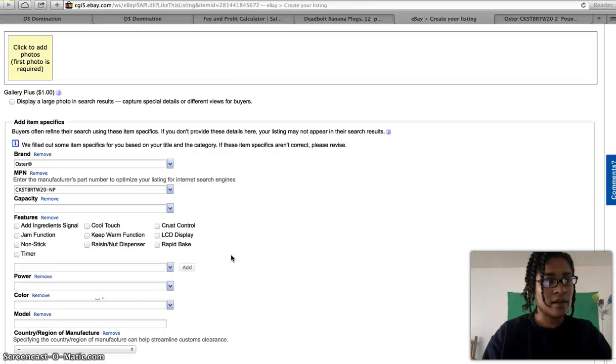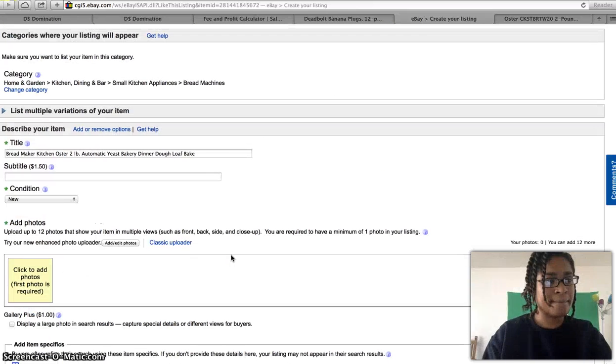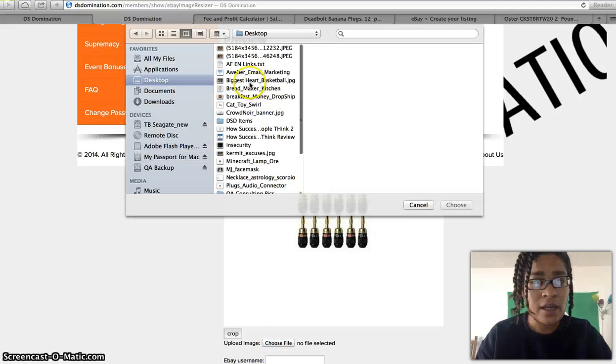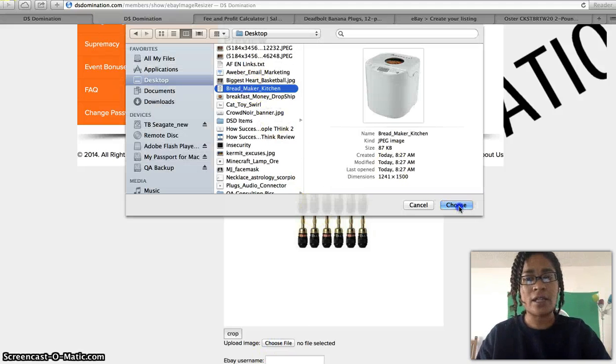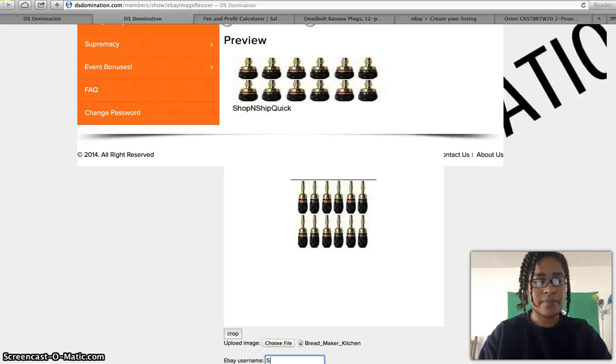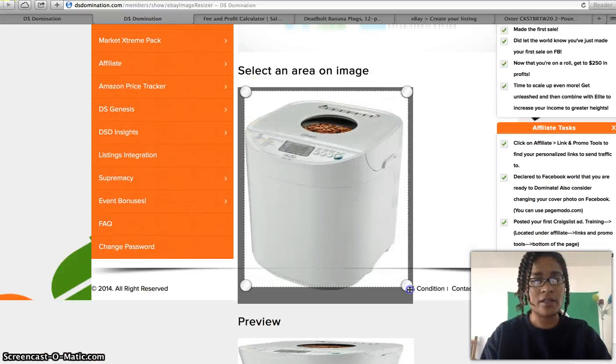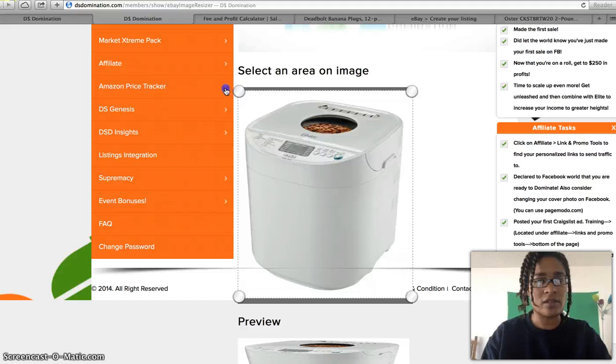Save that. So I'm going to go back. Bread maker, kitchen. We got the title. I'm going to go to DS Domination, and where the second window I had open, and get the photo. See, bread maker. So that way we can add our eBay username on our images. Click on this. There's a video that shows you how to do this.